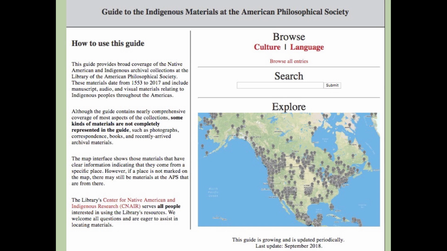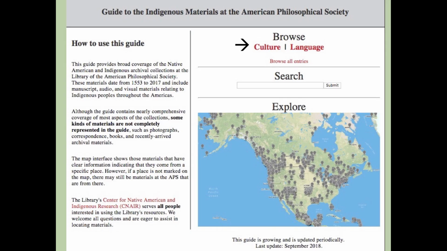In the guide, what you have are different entries that describe a set of material in a particular collection. Often when people come to us with a reference question, they say, I'd like to see everything that's from my community or in my language. So the 2 options we give to start out are you can browse by culture or language. If you click on that, you'll get a list of all the different names of Indigenous cultures or peoples. If you use browse by language, it'll list every language for which there is an entry in the catalog.